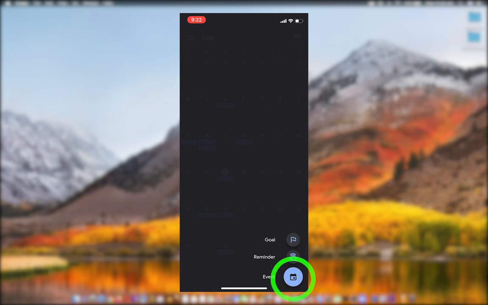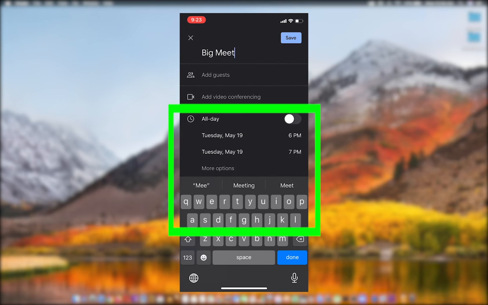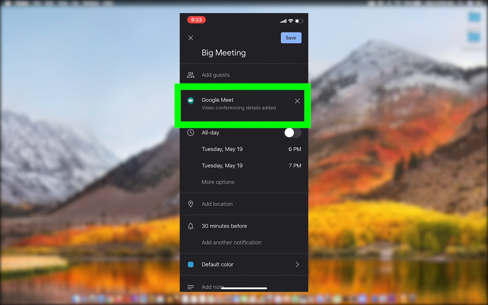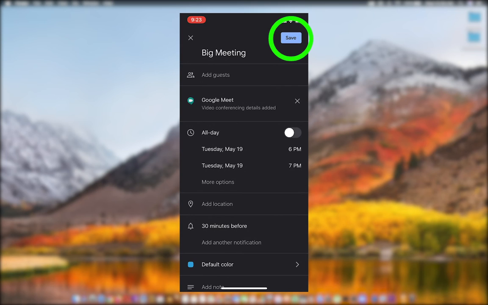Go ahead and tap the plus sign in the bottom right-hand corner. The application then asks you, do you want a new goal, reminder, or event? Select Event. You can then add a title, add guests from your contacts, select the date and time, but most importantly, you want to select Add Video Conferencing. When you select that, the message pops up, Video Conferencing Details Added. When you're finished changing all the details to your meeting, click Save.